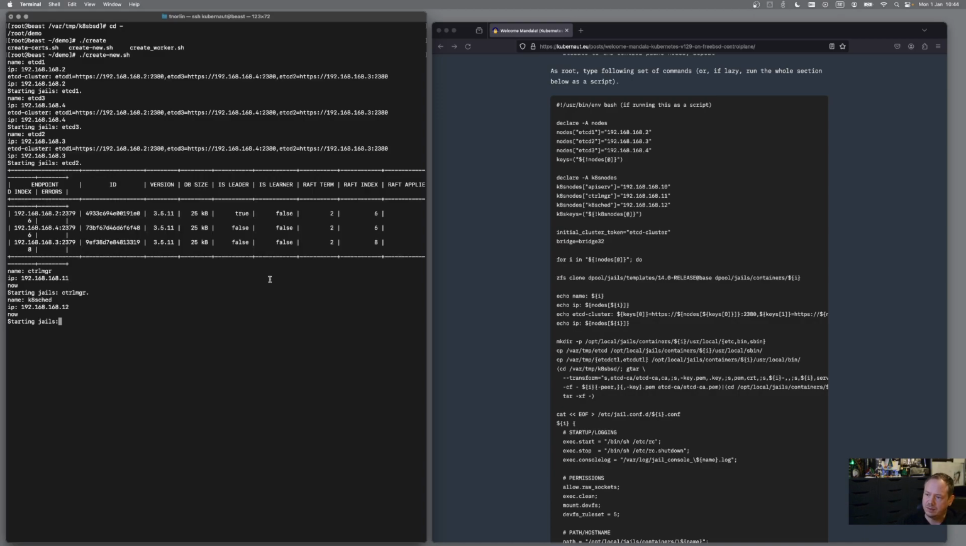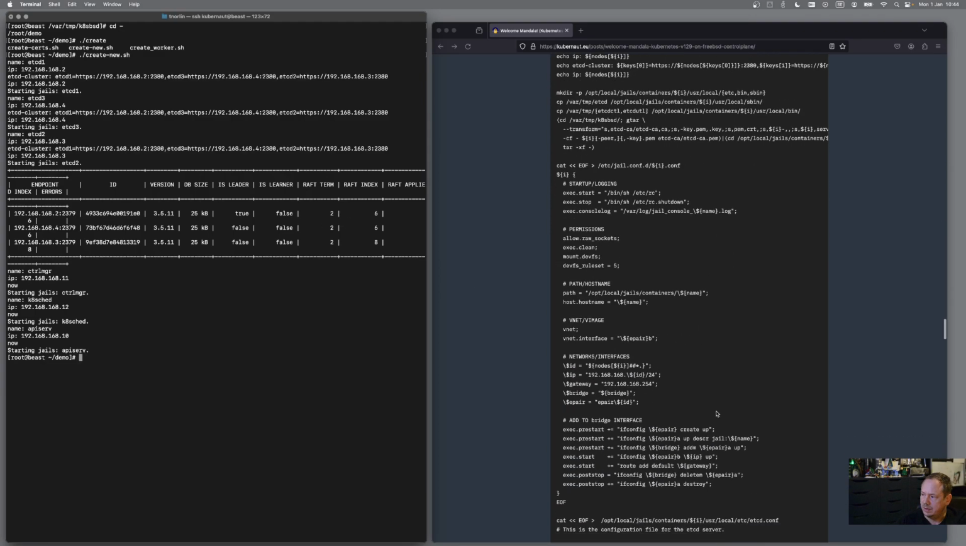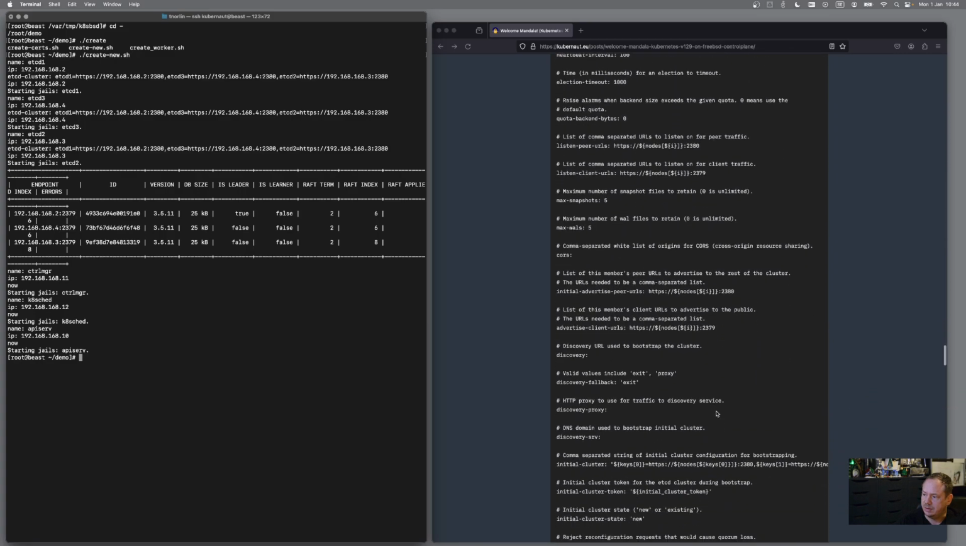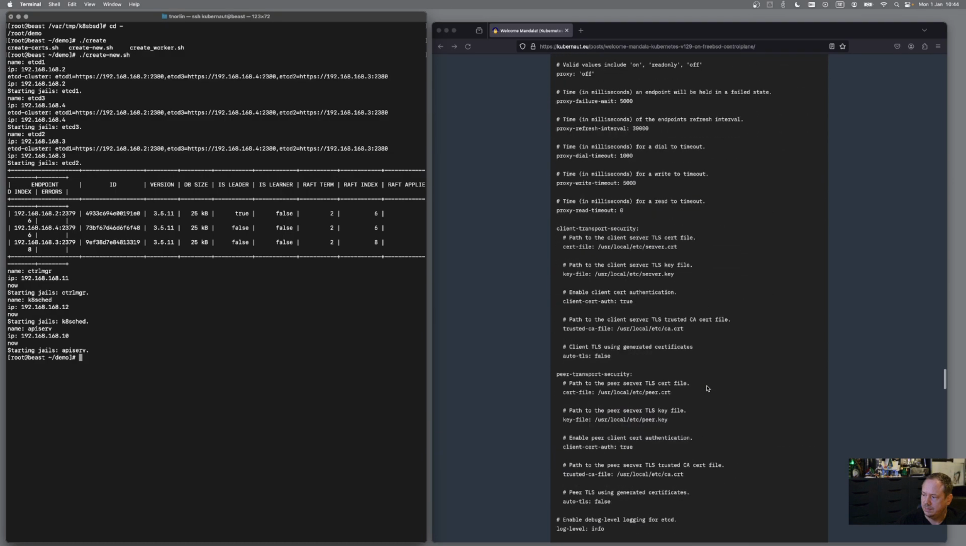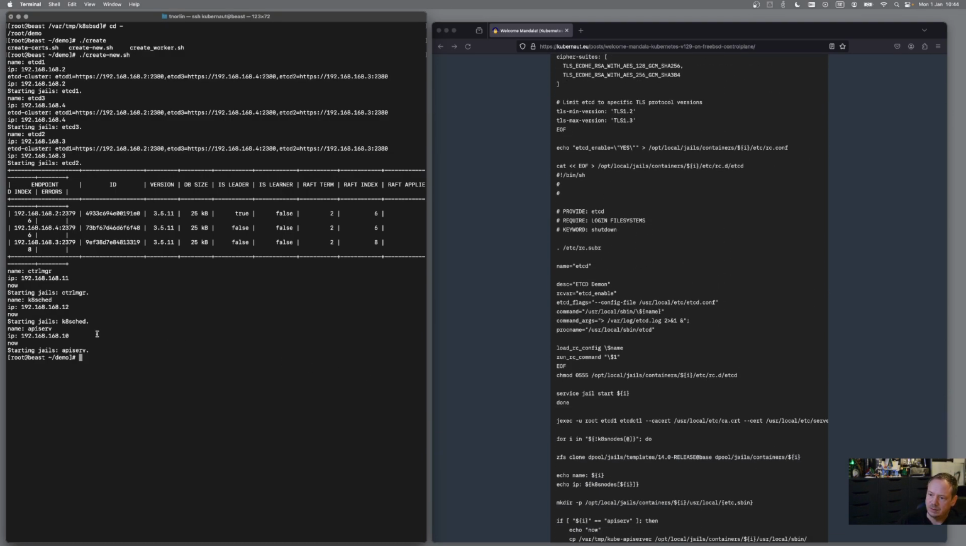The etcd cluster is up and running. And I have a status check with the etcdctl utility. And then the Kube API server is up and running. You can check it. There are no nodes. There are no pods.